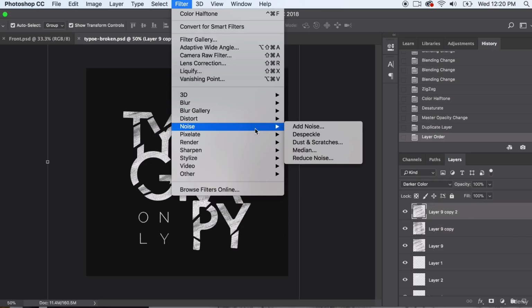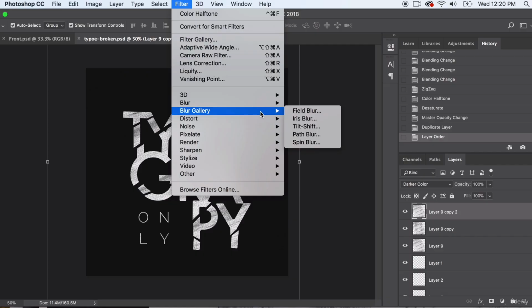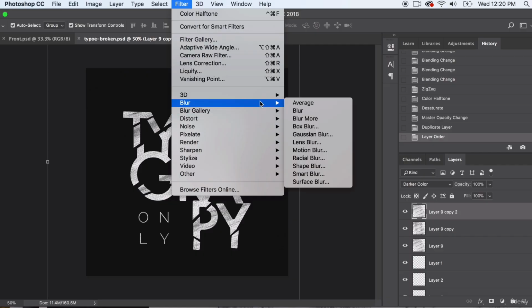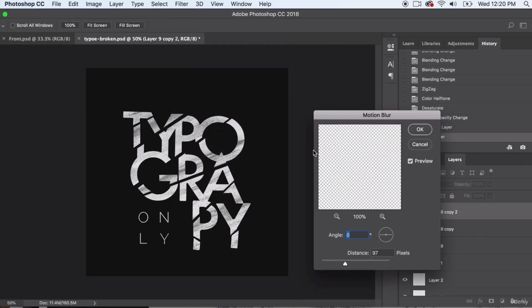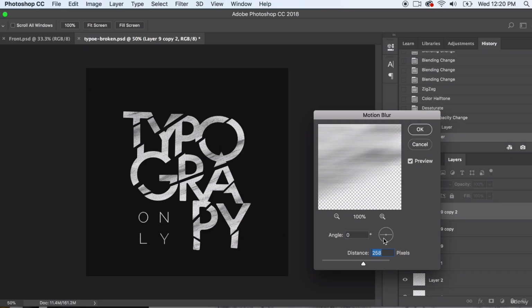Let's see, we can add noise, distort, blur. Oh, I wonder if we can do a motion blur. So it's just a motion blur. Let's make it really dramatic. Click OK.